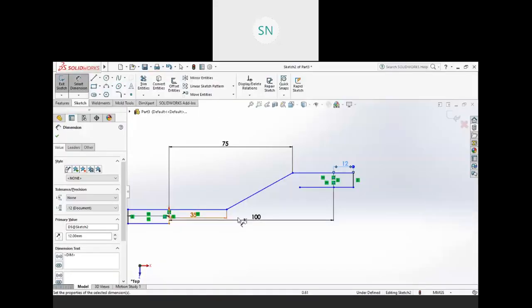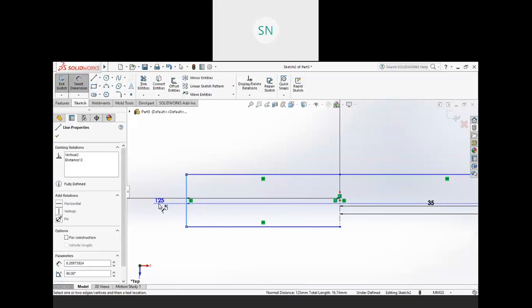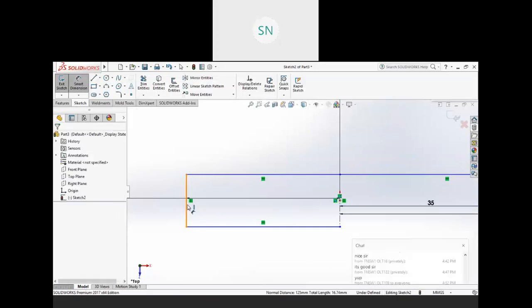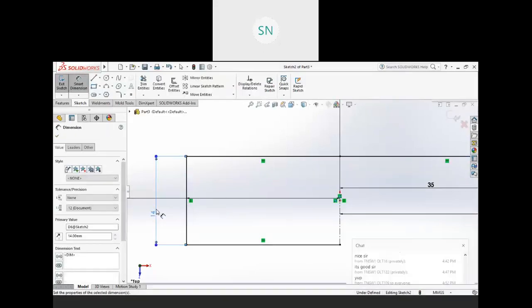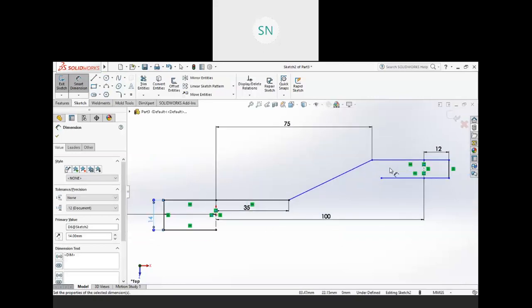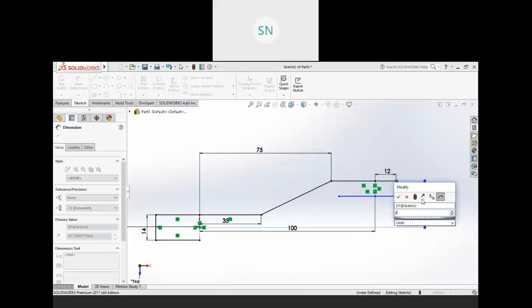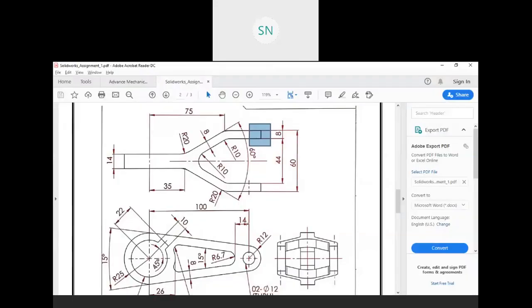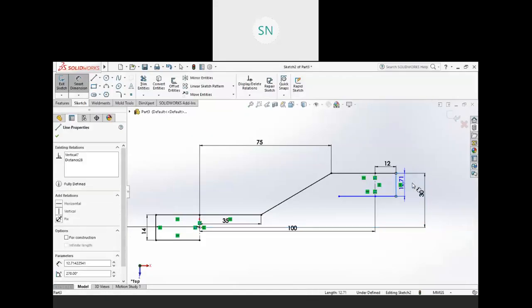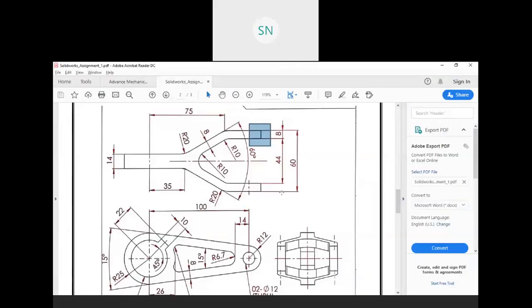Now the thickness is 14. So let me take the vertical dimension. So this is 14. Make sure your line is at the center middle, otherwise we need to provide some more dimension. Again 60, so from this point to this line will be 30, and thickness is 8 mm, so this one is 8 mm. Okay, done up to this point.